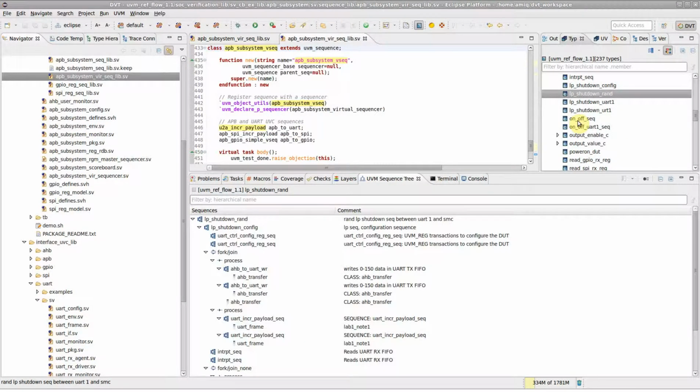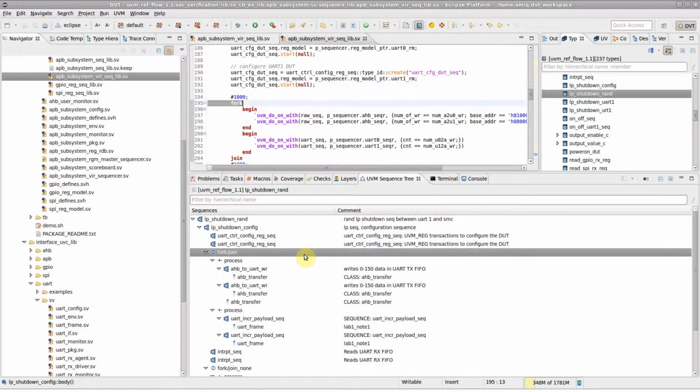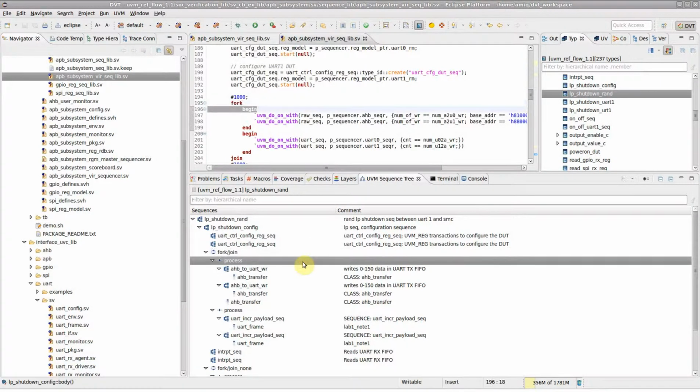You can double-click in the tree to go to source. The tree elements represent various constructs. Classes that inherit from UVM sequence, fork join blocks, processes of a fork block, or classes that inherit from UVM sequence item.